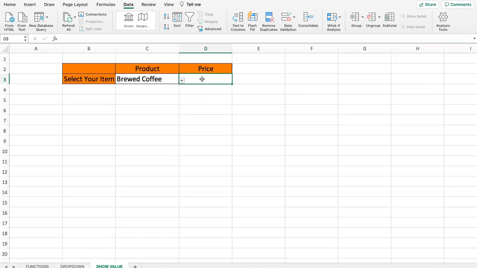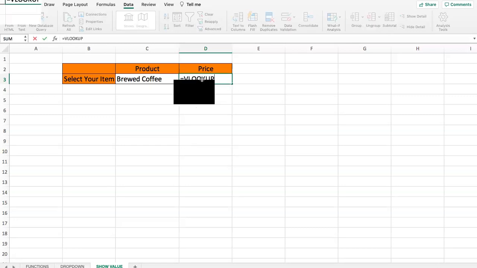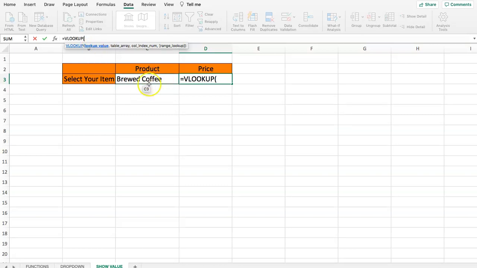So here, now we need the price. How will we get the price? Well, very simple. We will use the VLOOKUP function. To do that, type in equal and type in VLOOKUP, open parentheses, and then you get the four options here. The VLOOKUP value: what's the value we're going to search for? Well, whatever we select here should get the price matching this item. So we select this.